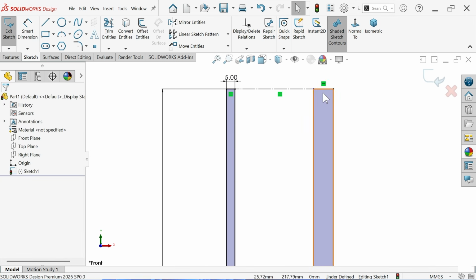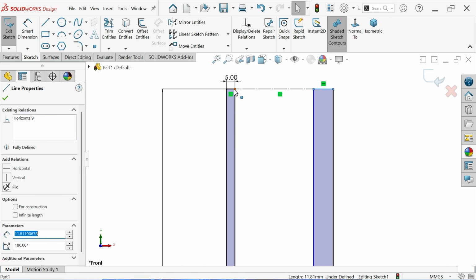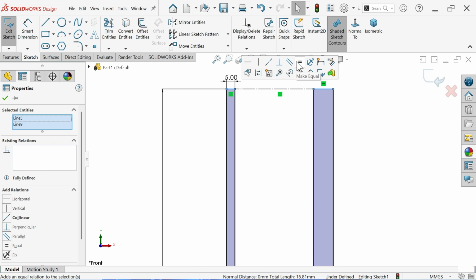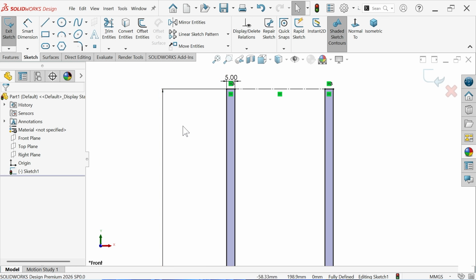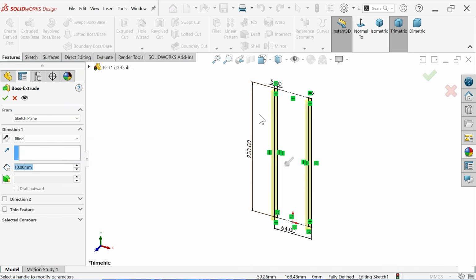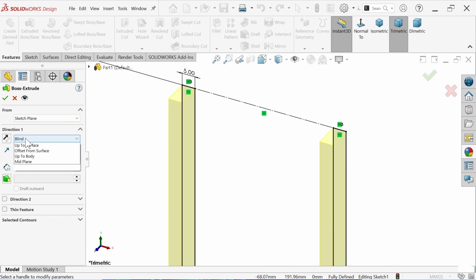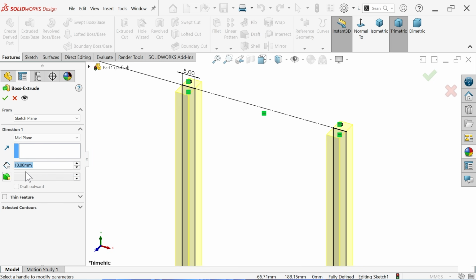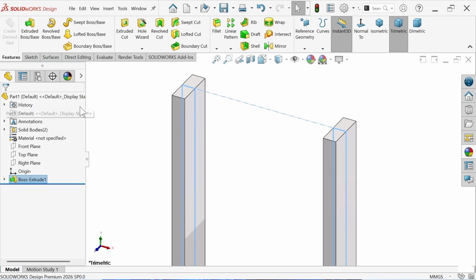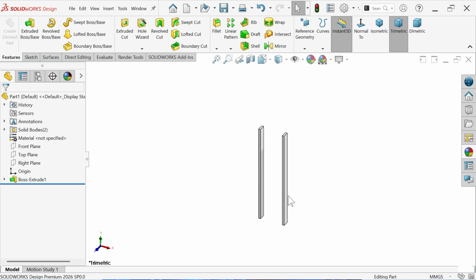Now select this length and this one, hold shift key, and if you leave shift key you will see this pop up, or on the right side you will see equal. Okay, now let's extrude this. Here keep end condition mid plane so that material flows both sides equally, 15 millimeter.